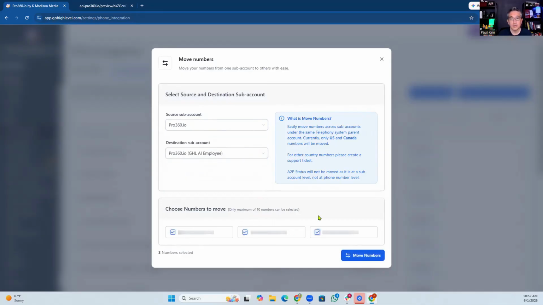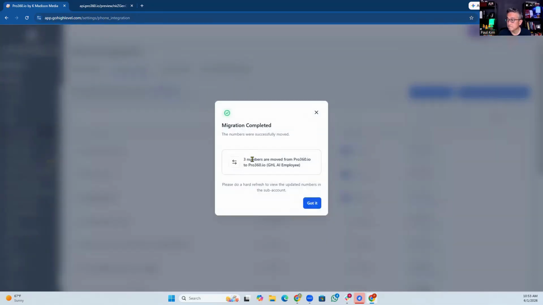My only concern was that, in the support manual for HighLevel, it does state that the A2P status may or may not move over. So hopefully it does, so that I don't have to go through the A2P registration process. Hopefully that will move over as well. And so let's go ahead and move the numbers. Okay, and it says migration completed.